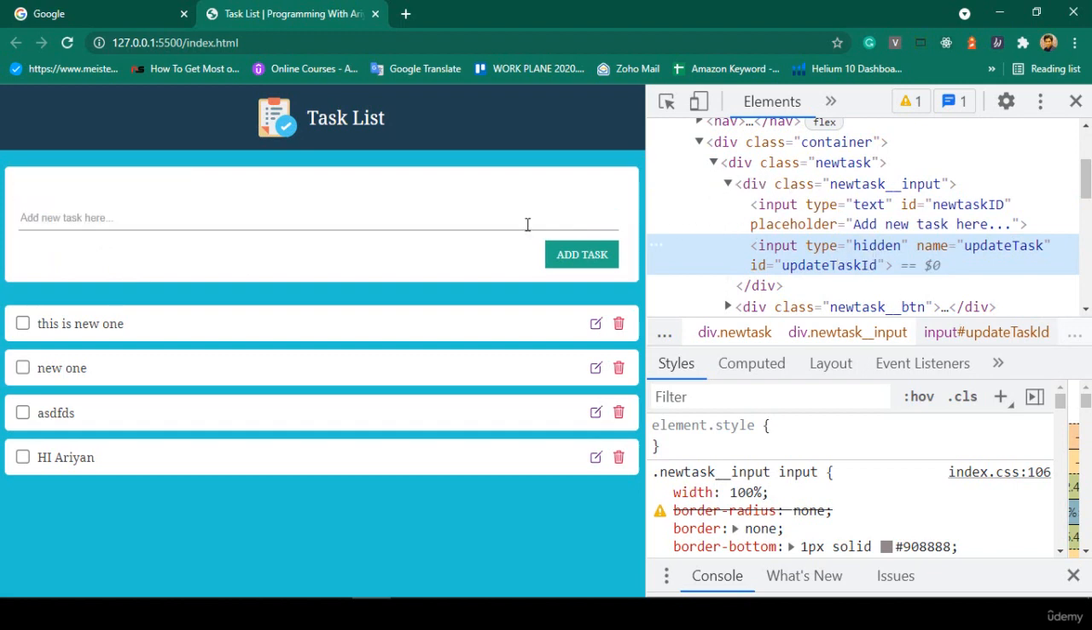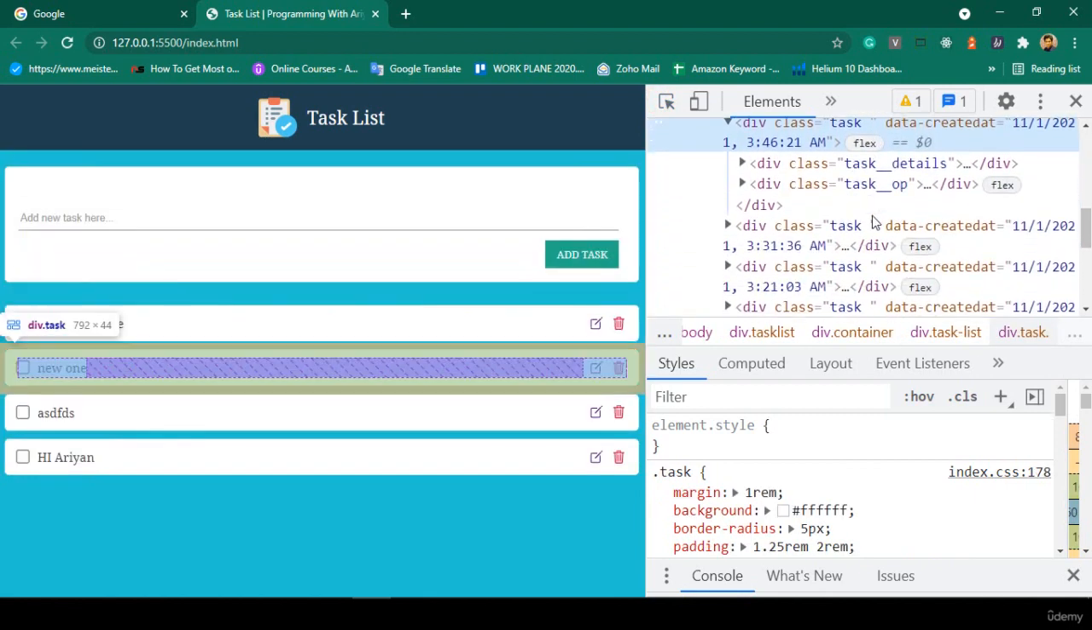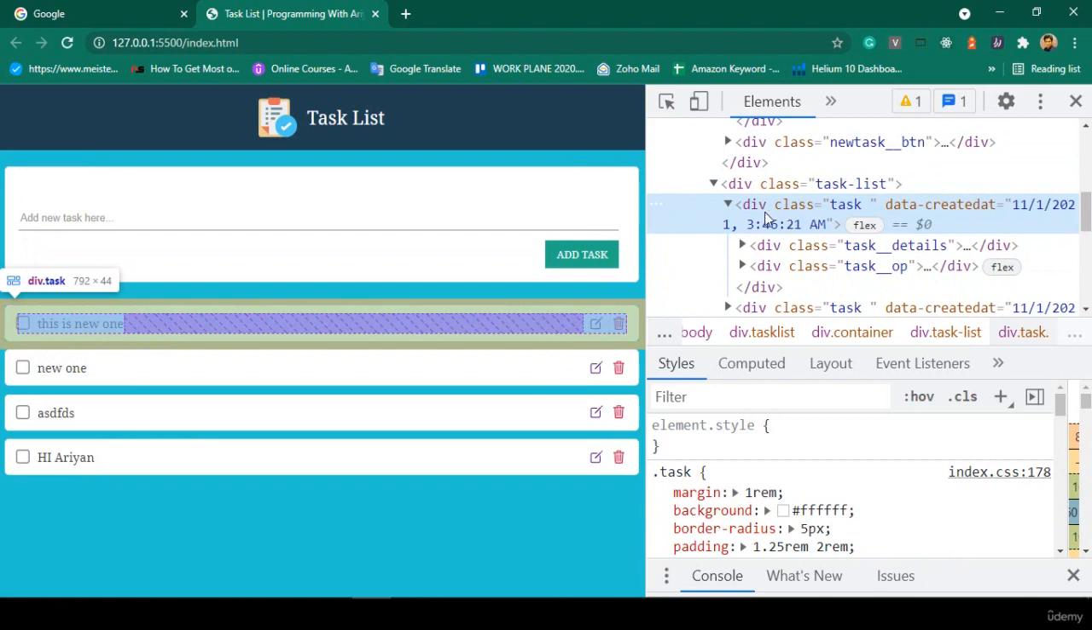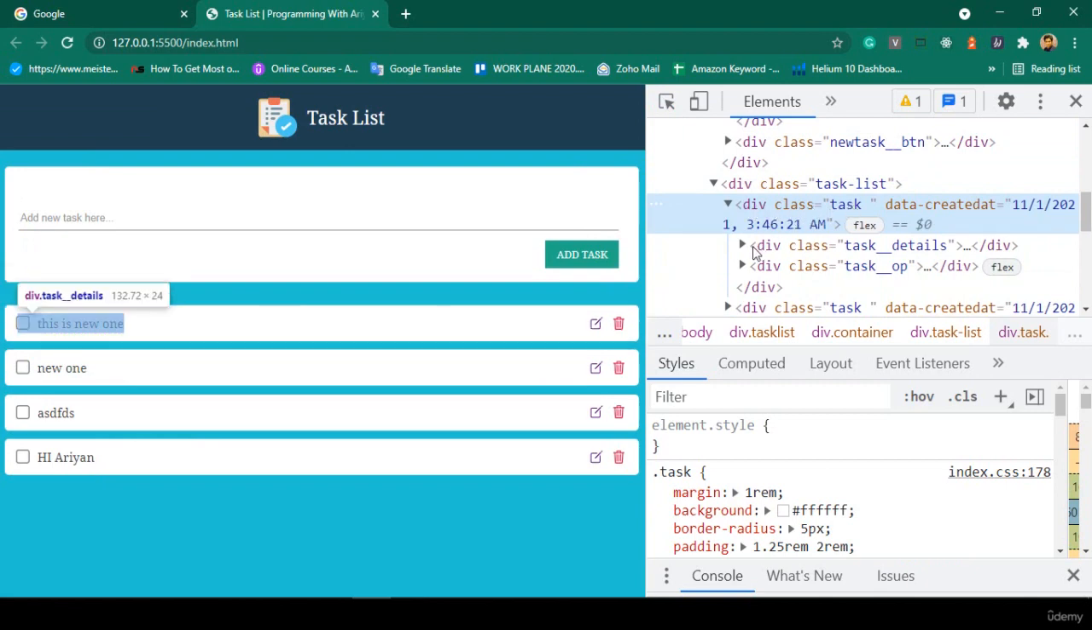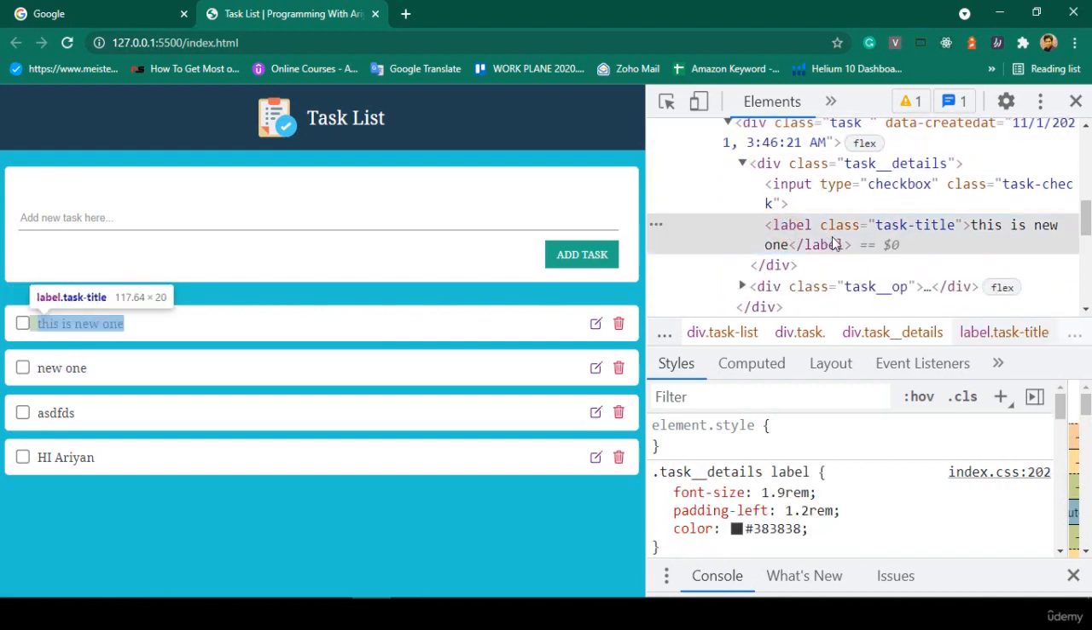And now we have to get that ID. If you select this part, that means this task, every task is like that. Simply understand where exactly the position is: that is our first div as a task, right? And there is another one, a checkbox, and then that is our label. Into this label, that is our title, right? So this title we have to get, and then we have to make it visible here.